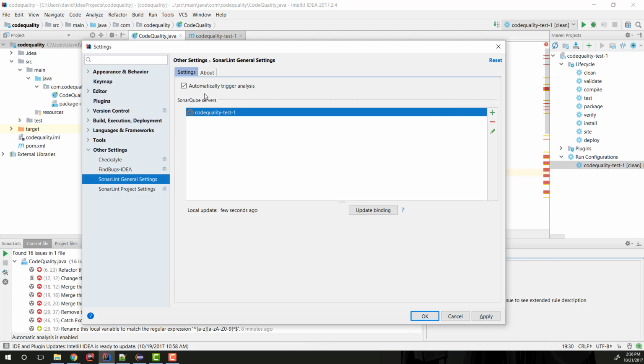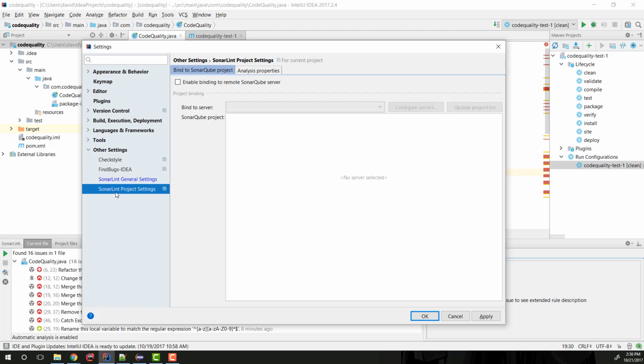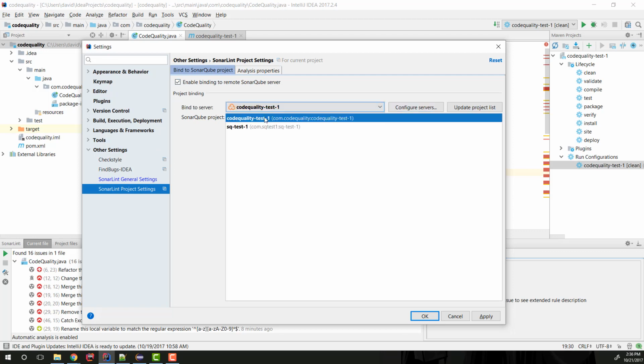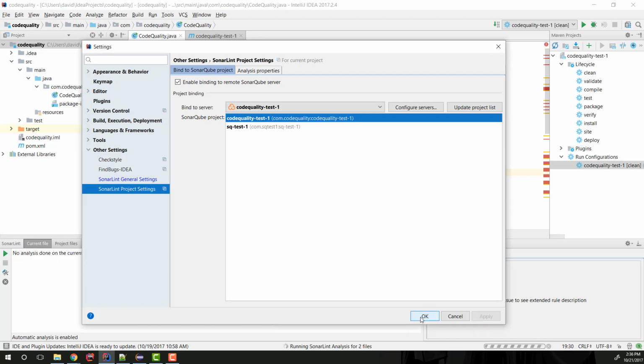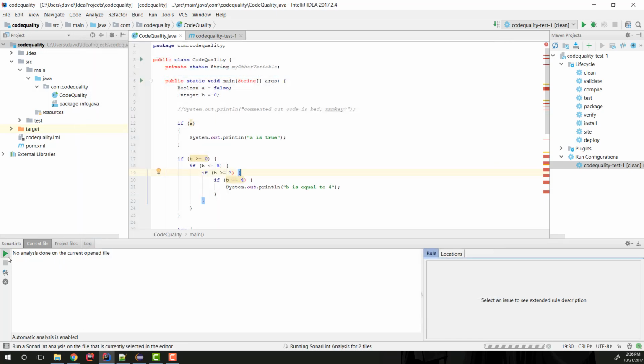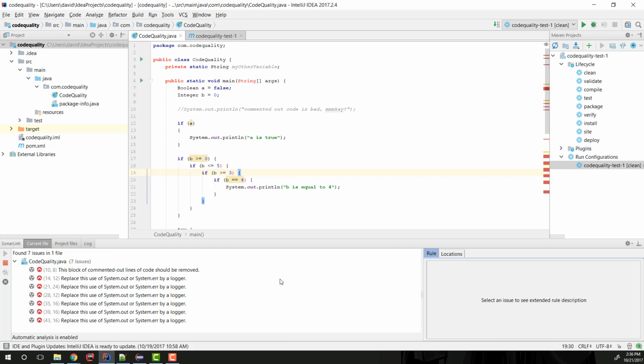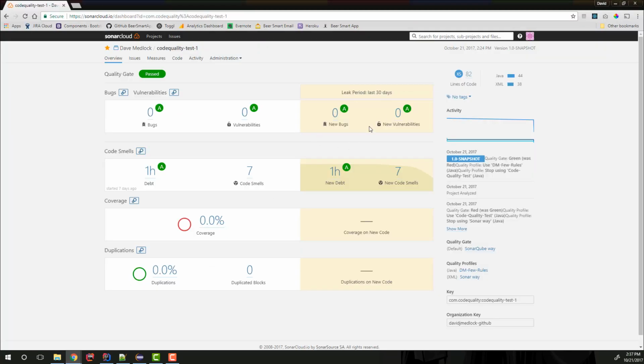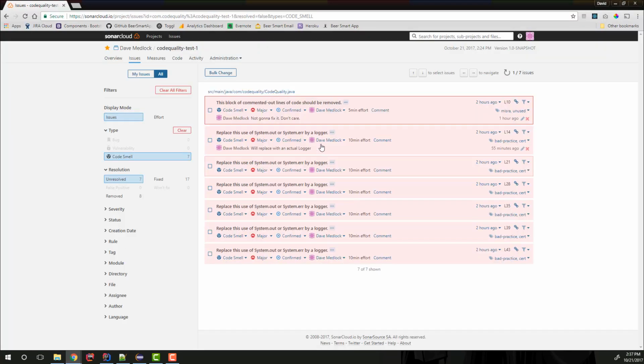There's one more thing that I've got to do in order to make this work. I have to flip over to SonarLint project settings and enable binding to remote server. I'm going to pick this right here, and then I'm going to choose my project. Apply that. All right. Now let's rerun my analysis. Now I have 7 issues. The commented out lines of code and the system out, system error, replacing that with a logger. That now matches up with what's going on over here. So I've got the exact same rules being applied.